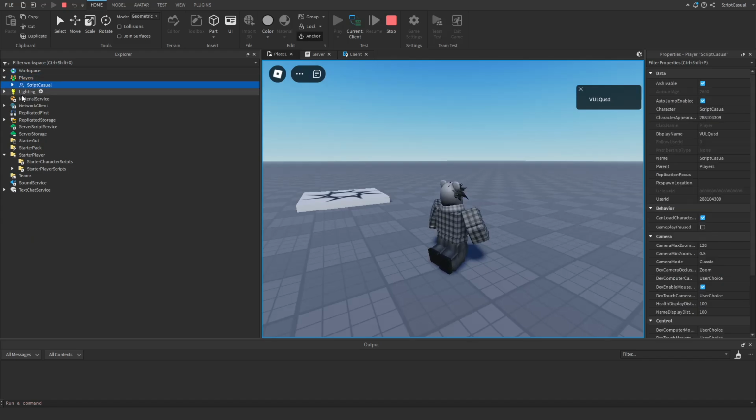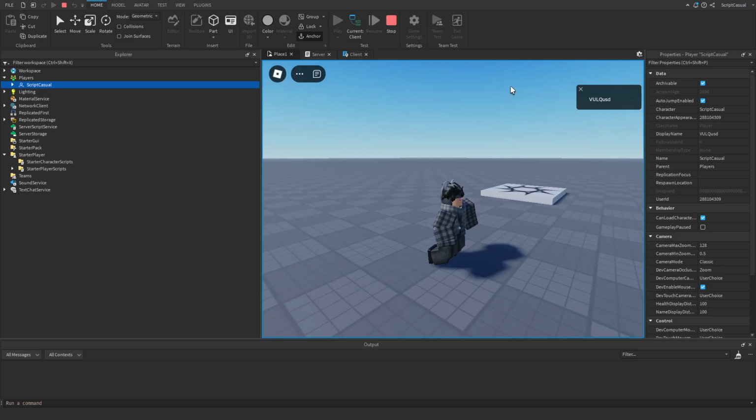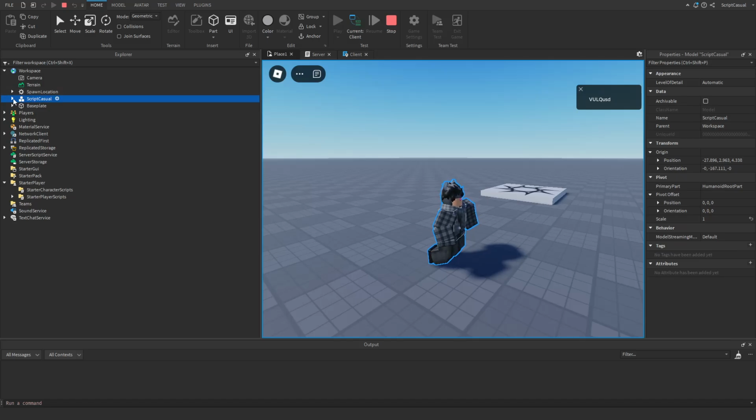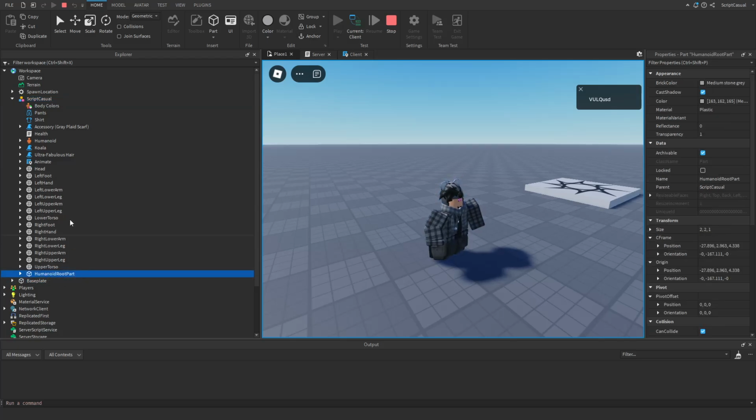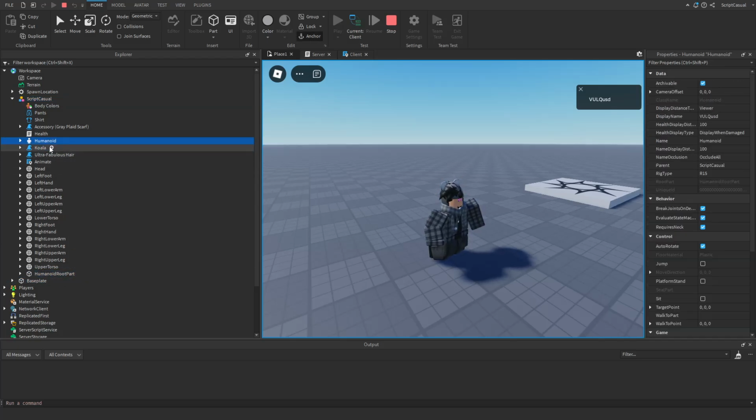This is my actual player. This is what controls like all my variables, like what I see on the screen, blah, blah, blah. And inside of workspace, we have the same name as before, but this is my character. This is my actual character. You can see I have all the elements of my character. Most important one is humanoid root part and humanoid. So basically my humanoid is like my person.